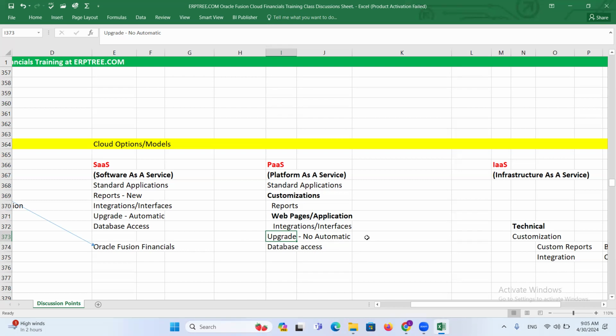So Oracle cannot consider all those to upgrade, but they will help you, but it would be a manual upgrade activity. When you talk about technical people, they do the customization. When you say customization, it could be report customization, or it could be integration, or else some page-related customization. Creating a new page or application, we also treat as a customization. It could be any sort of customization. This is what we have to understand about SaaS and PaaS.